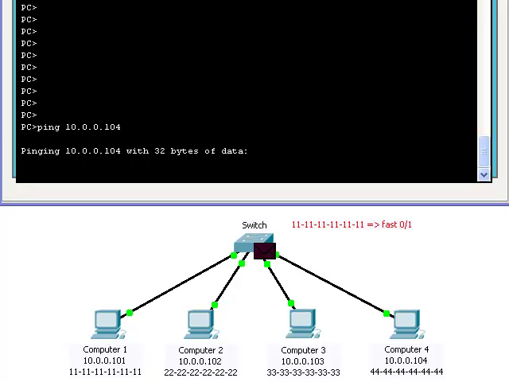But if it does not know which port the destination MAC address is connected to, the switch will send copies of the packet through every port other than the one that it came from. Since the switch does not know which port computer 4's MAC address is connected to, the switch floods every port with a copy of the packet except the port that it came through, computer 1's port.